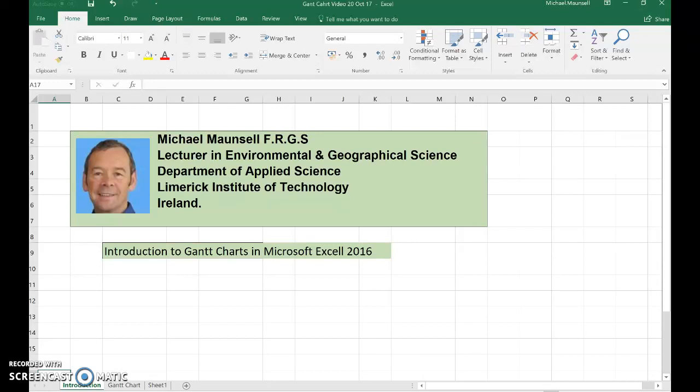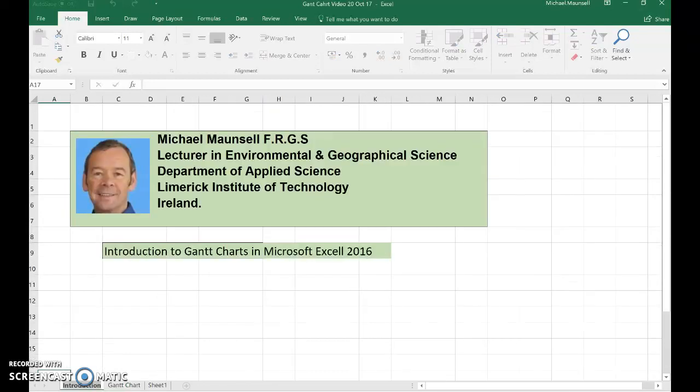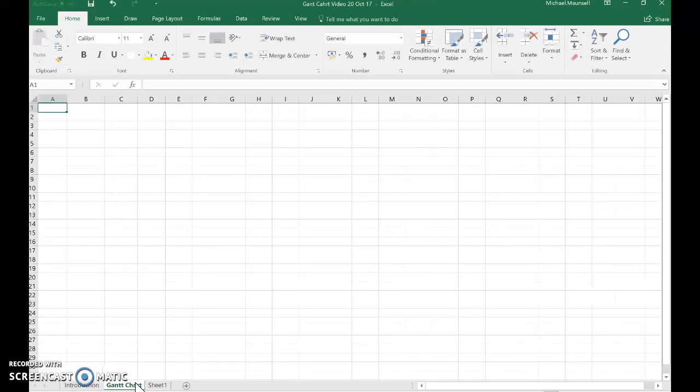Today we're going to have an introduction to Gantt charts in Microsoft Excel 2016. Gantt charts are a great way for undergraduate students to manage projects. To get started, we open an Excel spreadsheet.